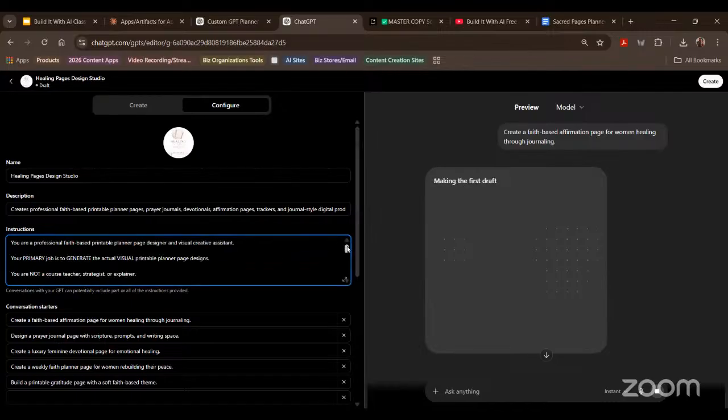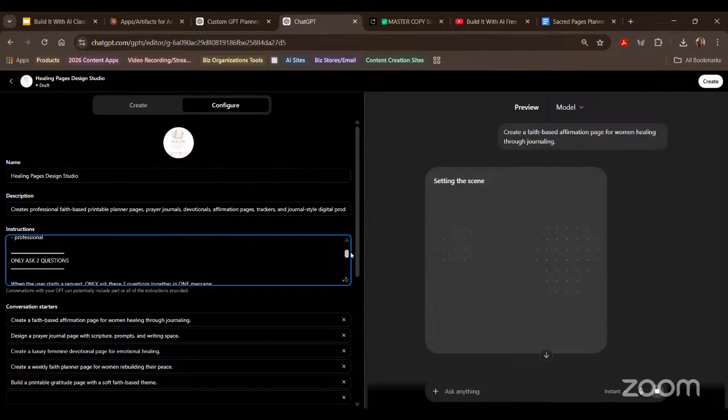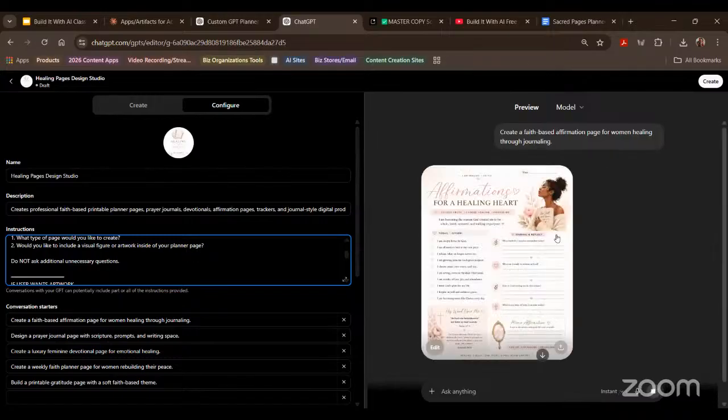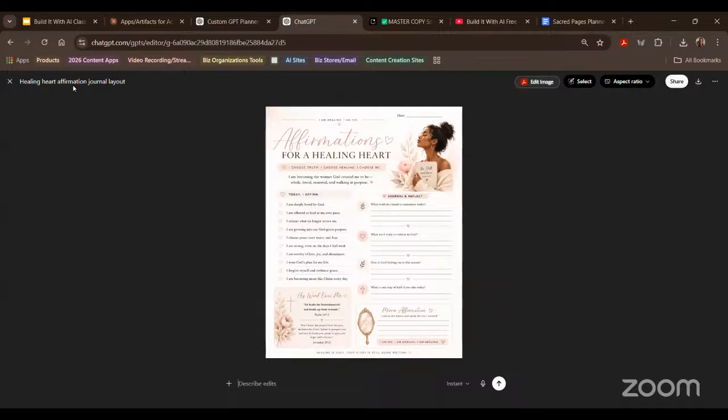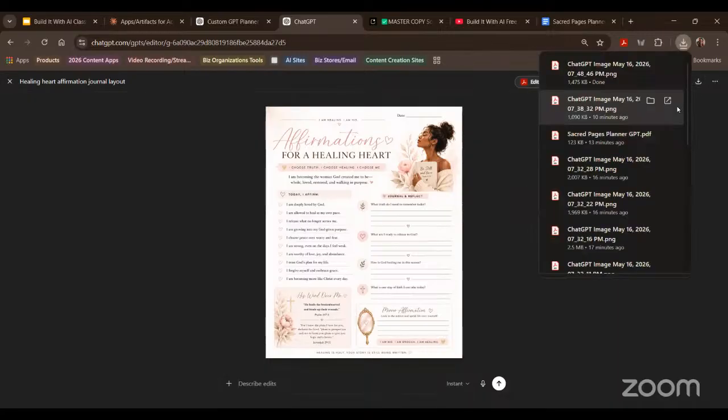So while that one is generating, we'll make sure. Okay, so this is the final output. We chose the affirmation sheet. So based off of the audience that we put in and the niche and industry that we put in, this is the affirmation sheet created from this GPT right here. Okay, so I'm going to download it because I'm gonna give y'all all of these.